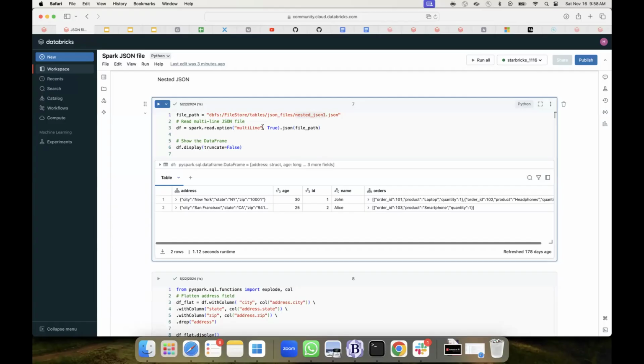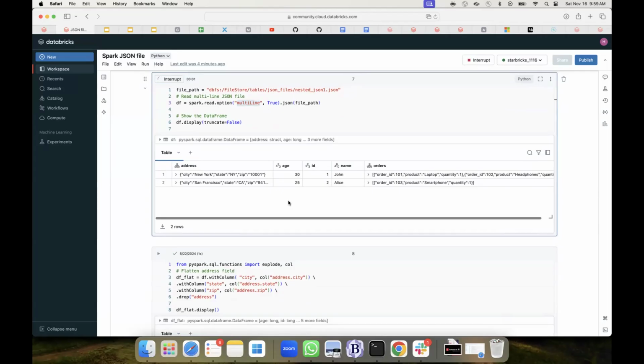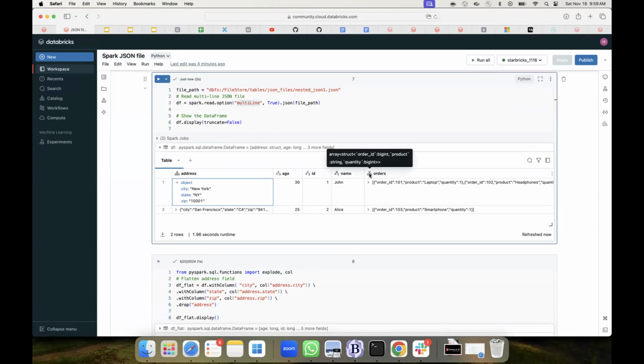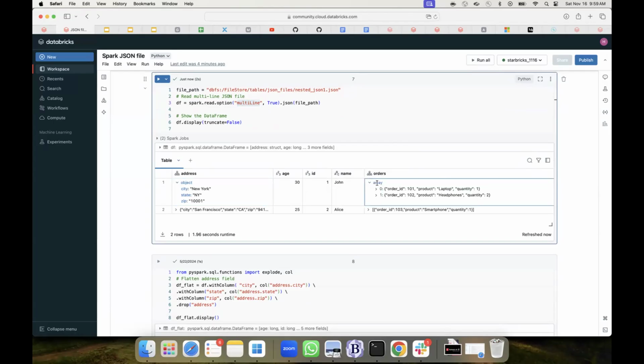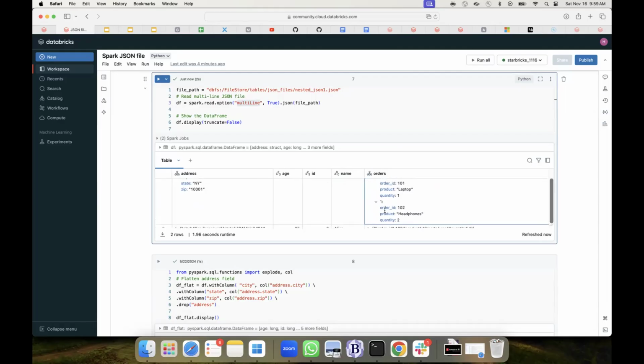So what we are doing here, reading the file, multi-line is true, JSON file path. So when I run this, what do I get? We get a structure which is address. If you see, it has city, state, and zip. Age, ID, name, or attributes. Now, if you see here, orders is an array. Okay, array of structure again. So if you look at this structure, it says array. It has 2 elements in this, 0 and 1. So in 0 is a struct of these attributes, and 1 is also the first row of this.